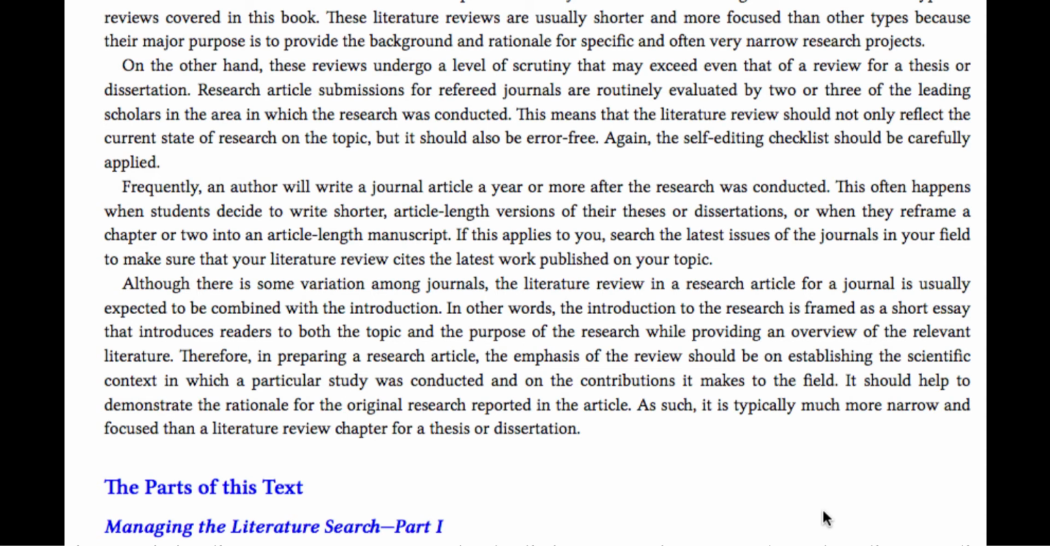Although there is some variation among journals, the literature review in a research article for a journal is usually expected to be combined with the introduction. In other words, the introduction to the research is framed as a short essay that introduces readers to both the topic and the purpose of the research while providing an overview of the relevant literature.